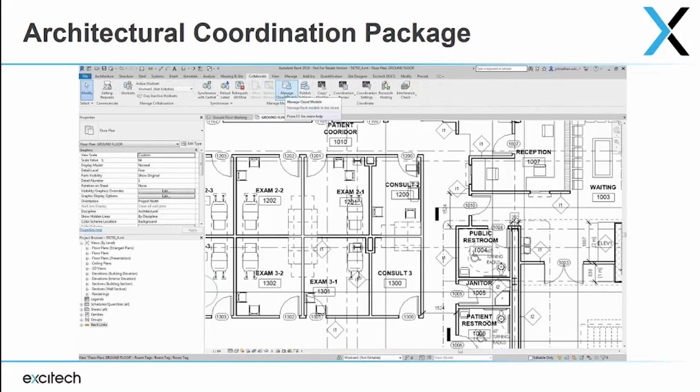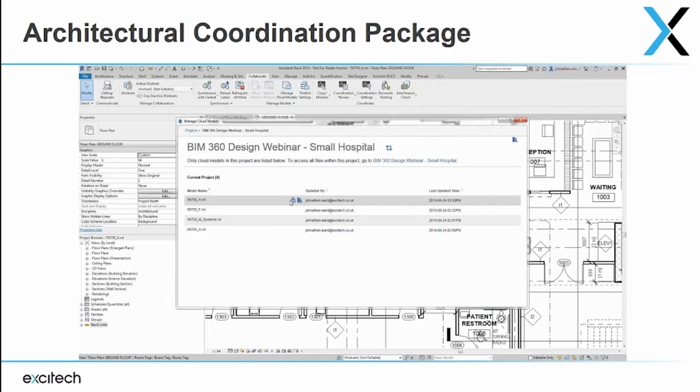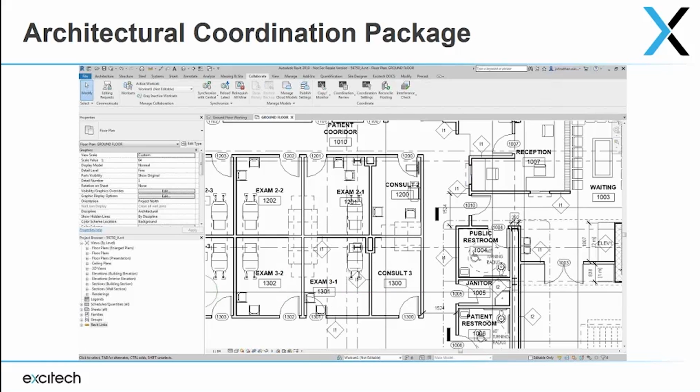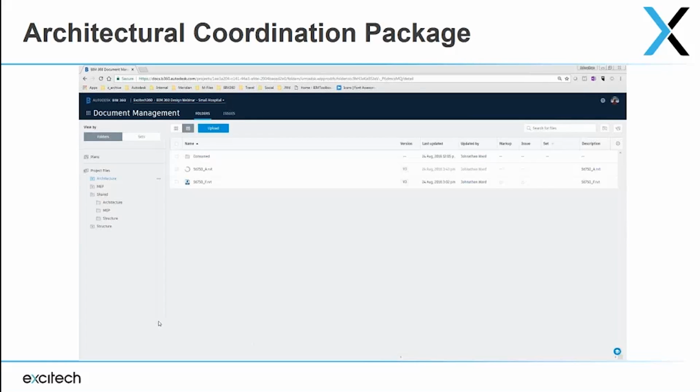And the step we take is to manage our cloud models from the Collaborate tab, you can see, and we publish the latest model. It's as simple as that. We get a little indication to show that that has now been completed. We can see that's now uploading. Version 3 is currently uploading.